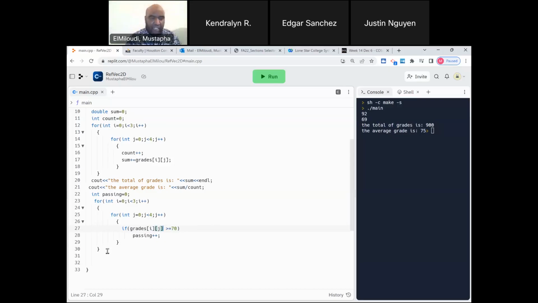See? And then at the end, don't print the answer here, because if you put System.out.print here and try to print the value of passing, you are not even finished yet. So you have to make sure that you are outside both loops. Then you can say the number of passing students is, and then you put passing.